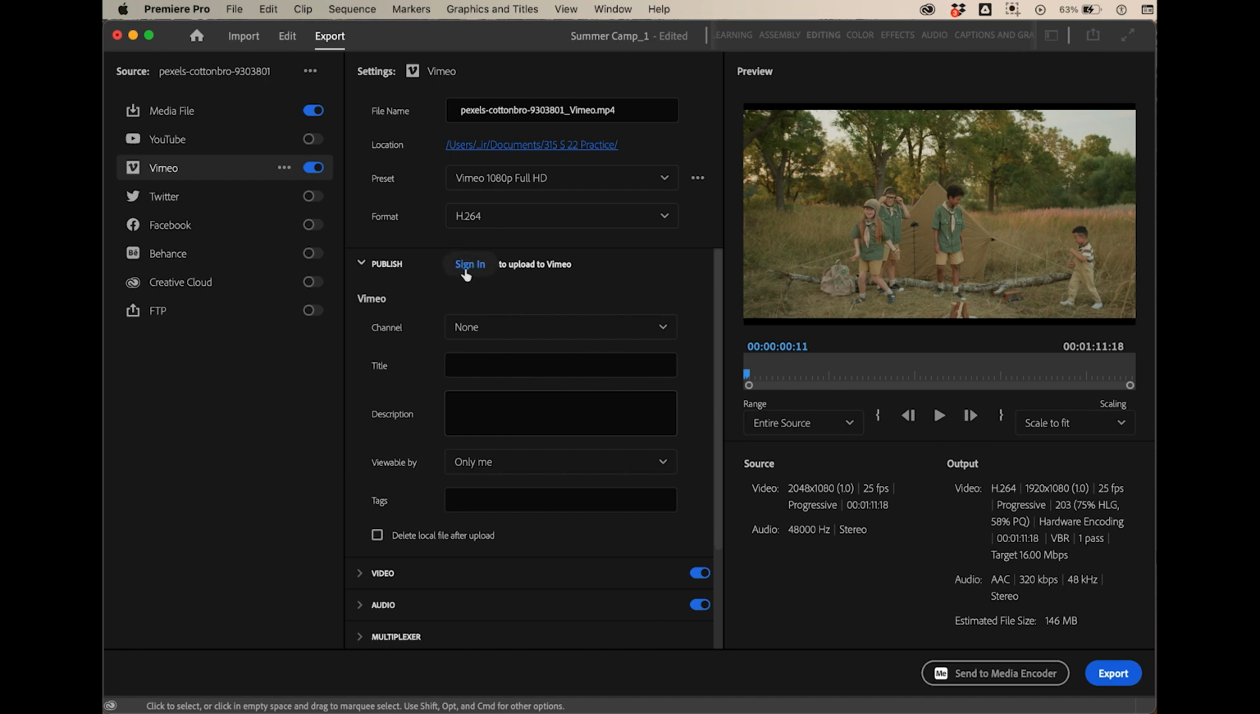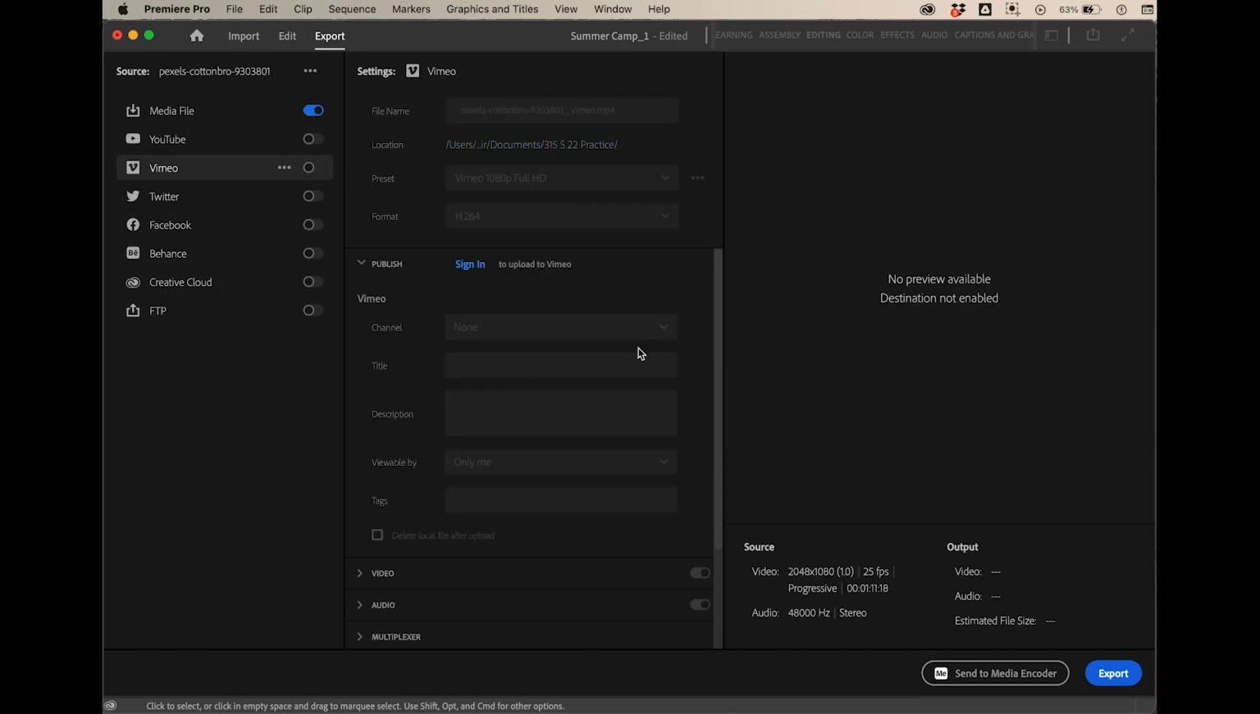So if I sign in and I turn that on, not only will it make a media file and download it to my computer, or create it in my computer, it will automatically upload it to Vimeo. Same with YouTube, Twitter, and all the rest of these. I'm going to turn that off because I don't want to. It's actually a really cool and fast thing.